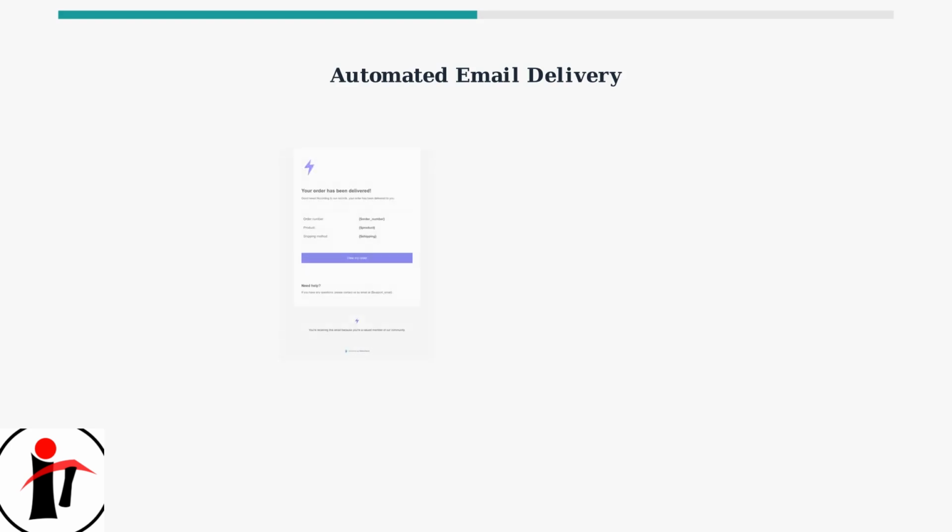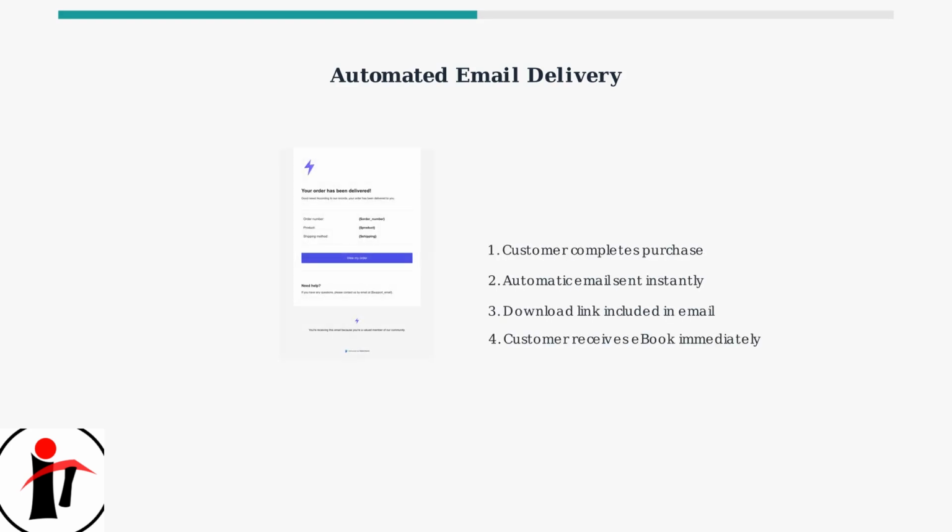Set up automatic delivery via email upon purchase. When a customer completes their purchase, an automated email is sent instantly with the download link, ensuring immediate access to their ebook.